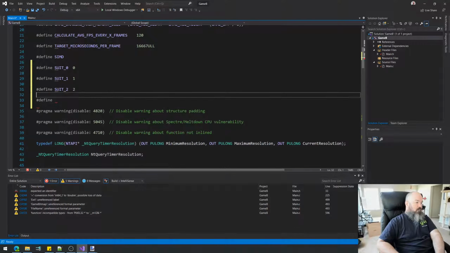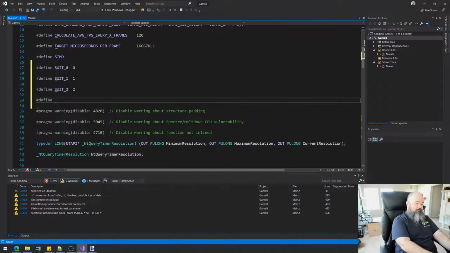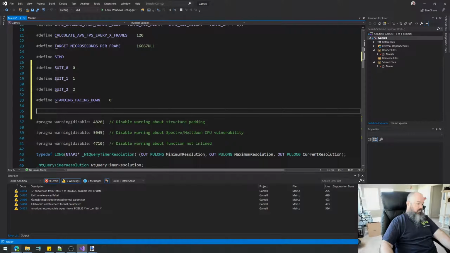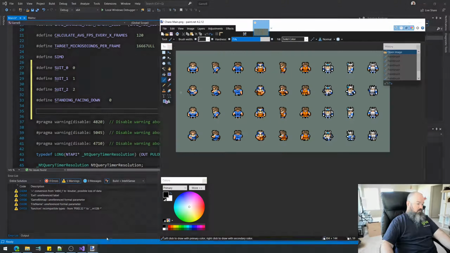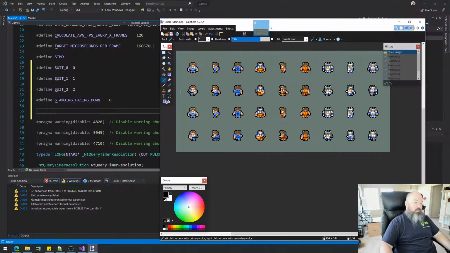Now we're going to do standing facing down. Okay, standing facing down will be 0.